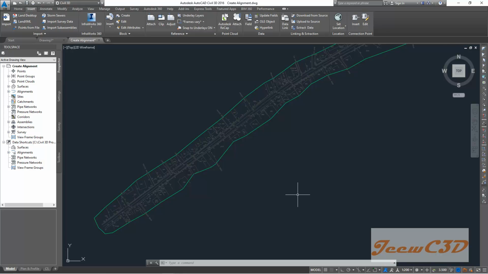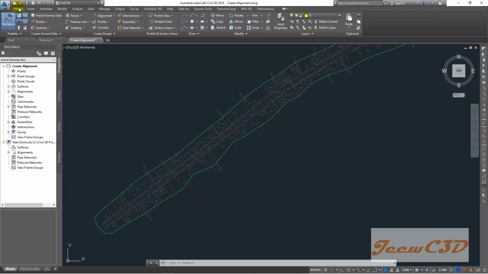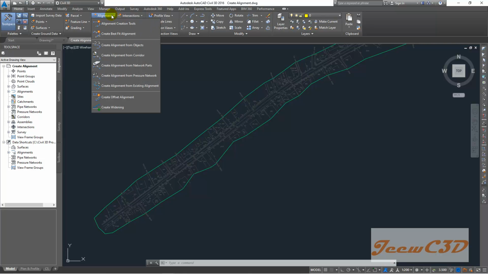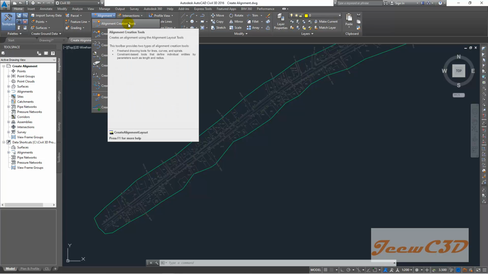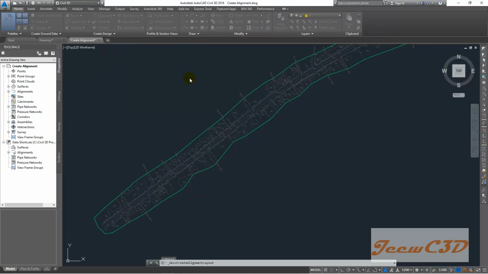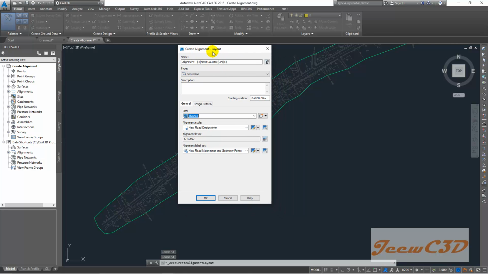Now to create the alignment, you have to go to the Home tab. Then you have this Alignment here. Click the drop down, go to Alignment Creation Tools. Click that. Then a small window will appear, which is Create Alignment Layout. The name of your road would be, let us say, Design Road. The type would be Centerline.